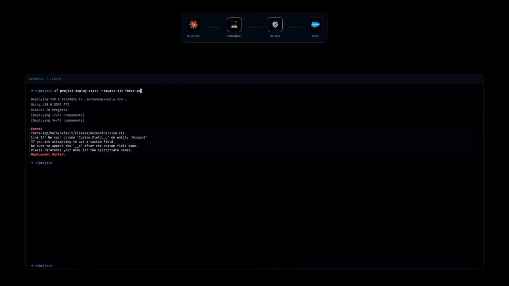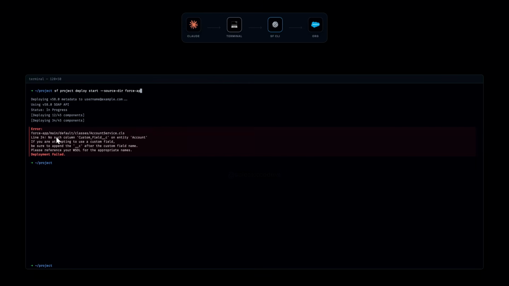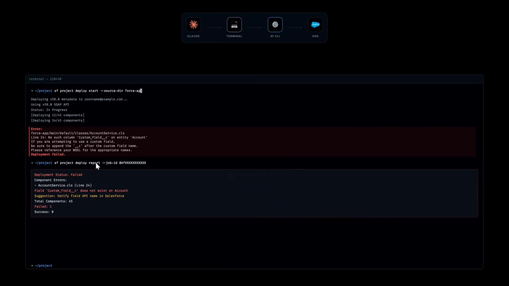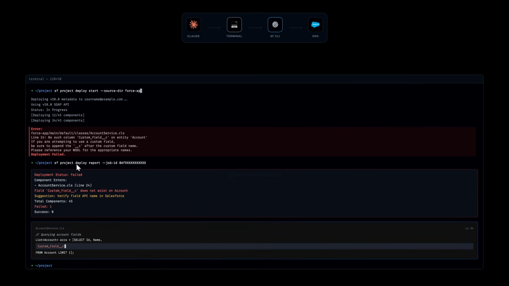which is the report command. In this case it actually got the error, but in some cases it takes time and gets timed out, so it has to run another SF command to get what actually happened for this particular deployment. Then it finds out that there was an error because in the class that we were deploying, this custom field does not exist, something like that.